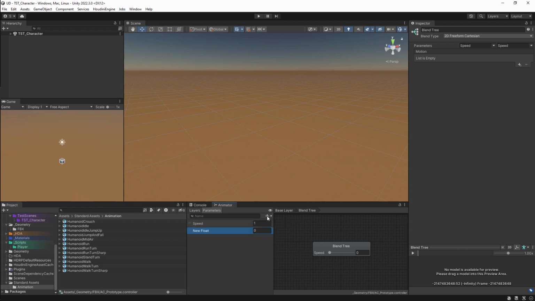So I'll add two parameters, and these parameters are going to be float parameters. The first of these parameters will be called horizontal. The second will be called vertical. I can then set the parameters of the blend tree to be driven by the horizontal parameter and the vertical parameter.